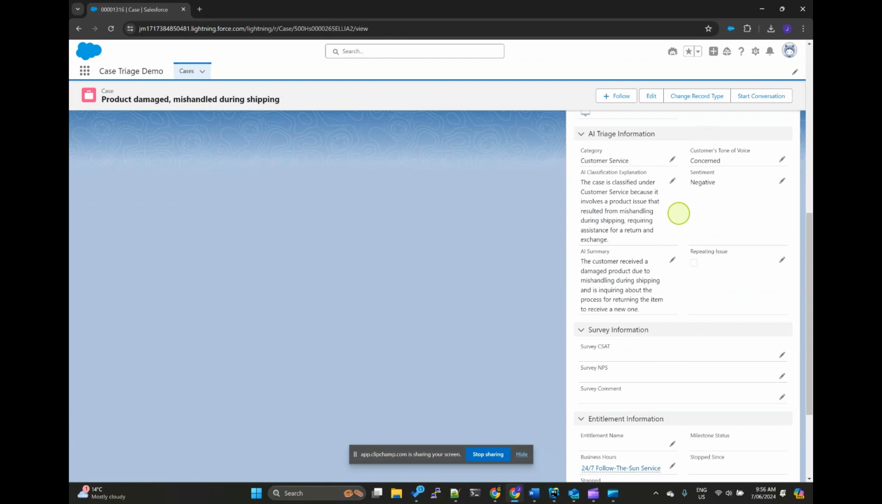Clicking inside, we review the AI classification. Based on the content, it recognized this as a shipping issue that requires assistance, typically falling under customer service. Here, AI successfully interprets the issue type and provides appropriate classification, saving time and improving accuracy.